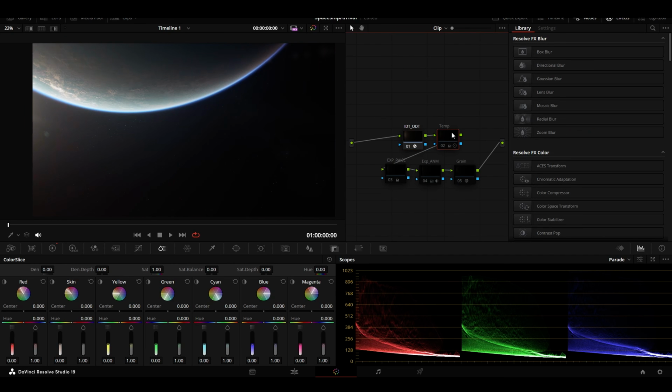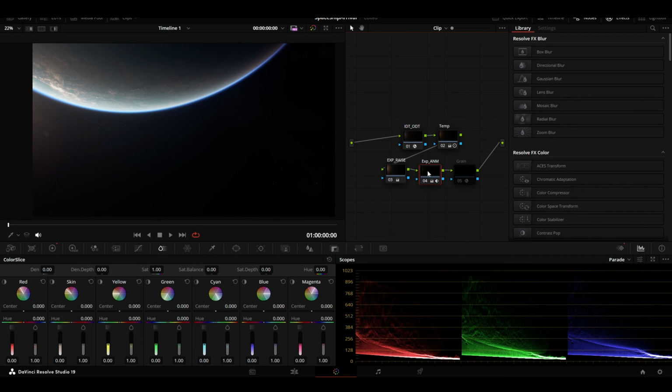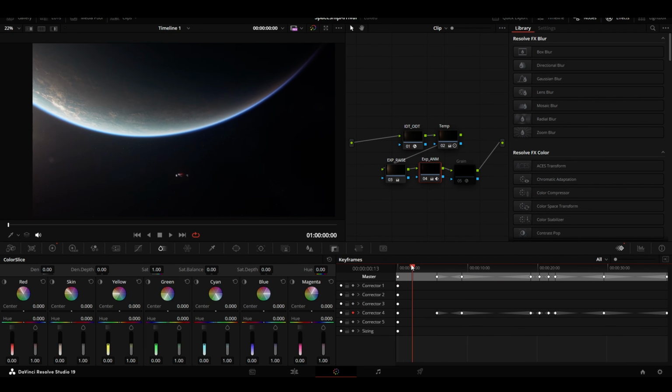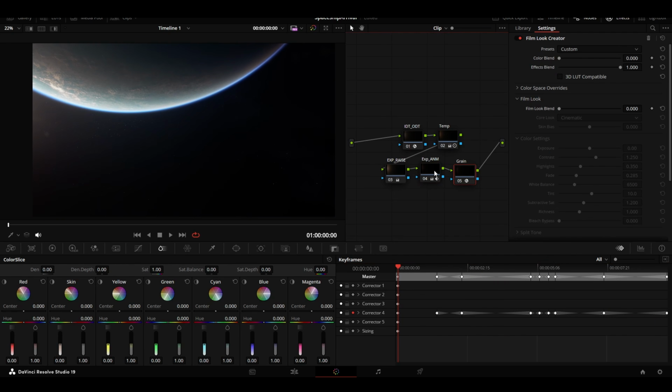Then I'm affecting the temperature just because I wanted this to feel a bit more warm coming from the sun. And then I brought up the exposure, and then I animated the exposure here. So this is just giving me a base level of exposure, and then this here is for the animation. And I just hand keyframe this like this so that it would flicker a little bit where I wanted it to. And then I just added some grain.